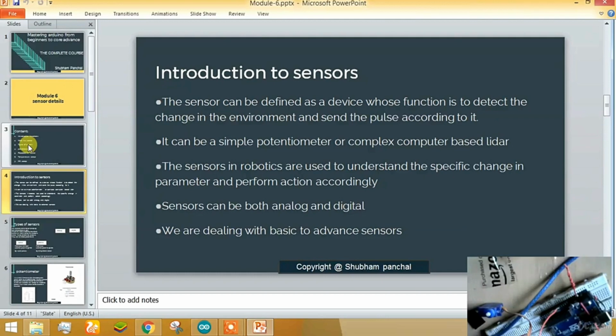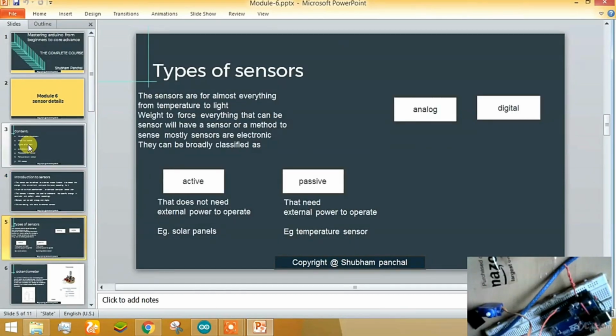But there are different types of sensors. We can talk about piezoelectric sensors, temperature sensors, humidity sensors, or the PIR sensor. We are going to deal with the most basic to the most advanced types of sensors. Sensors can be generally classified into two types: analog sensors or digital sensors.